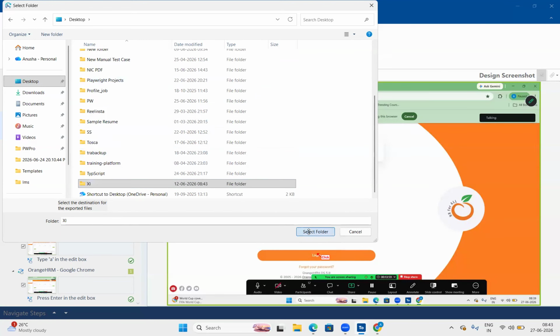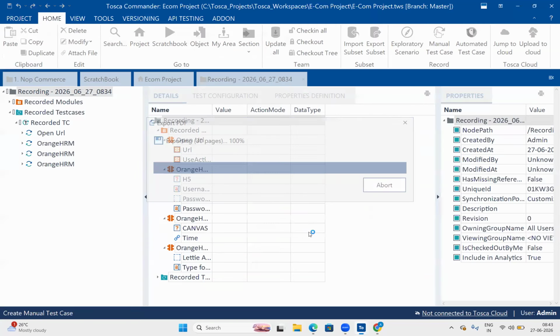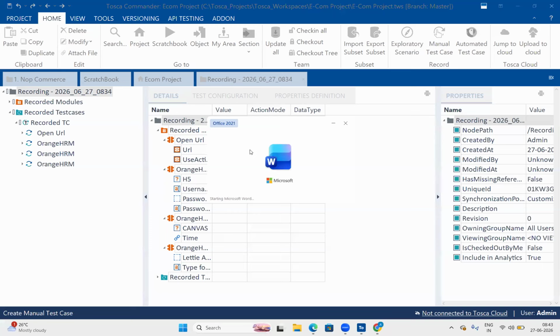I'm just selecting the Excel folder. Now it will export this entire document into the Excel folder. Once it is exported, it automatically opens the Excel document.